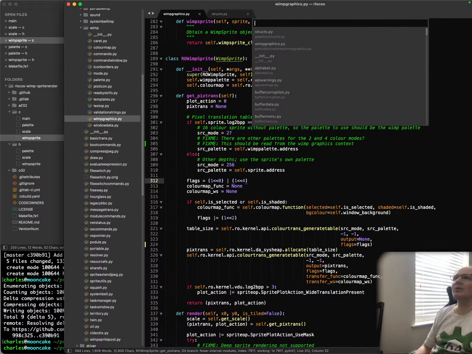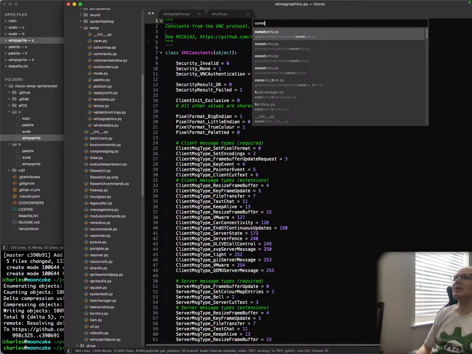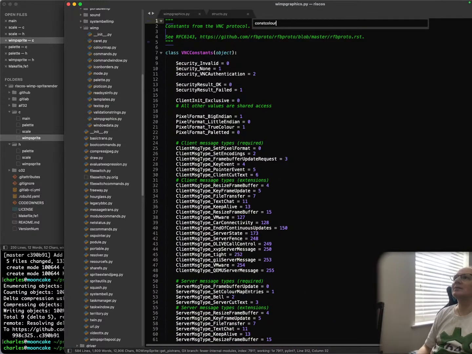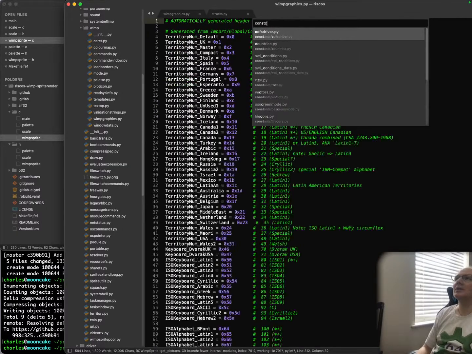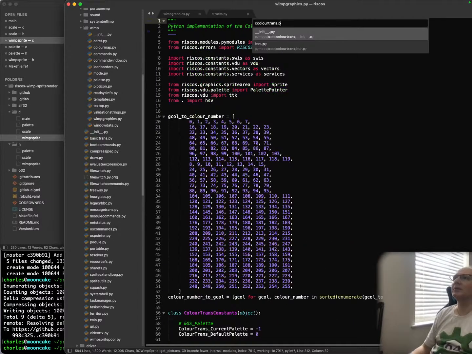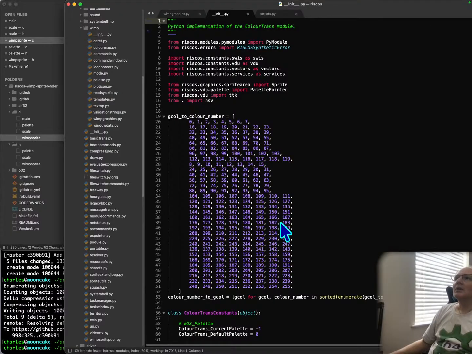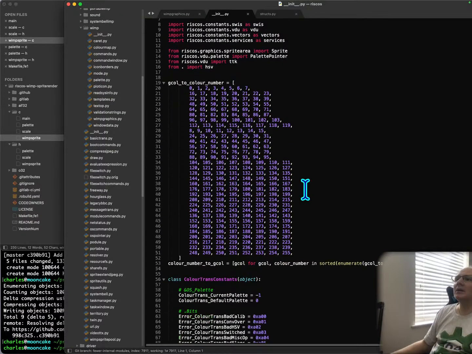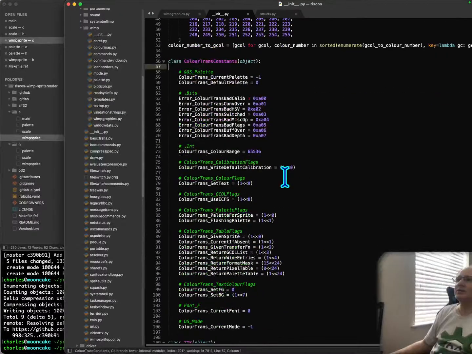Do we have some constants? ColourTrans? No, we don't have any constants for ColourTrans. That's really frustrating. In which case then let's have a look in ColourTrans.py. ColourTrans constants, here we go.